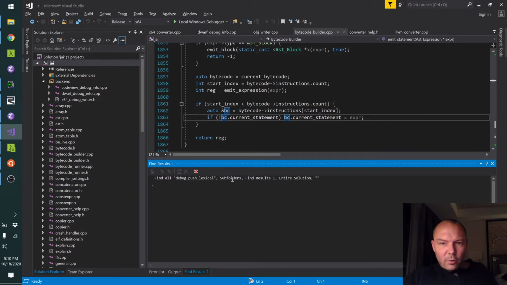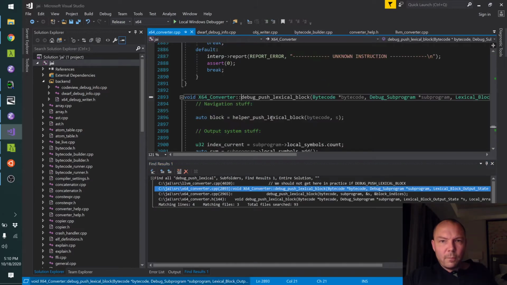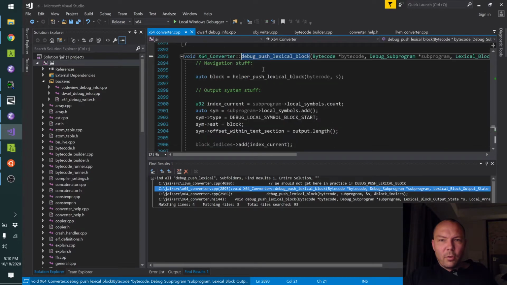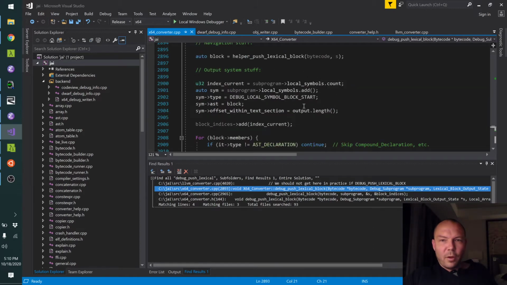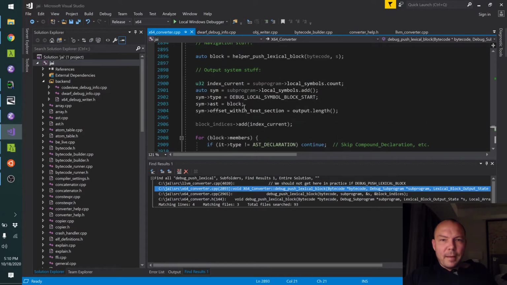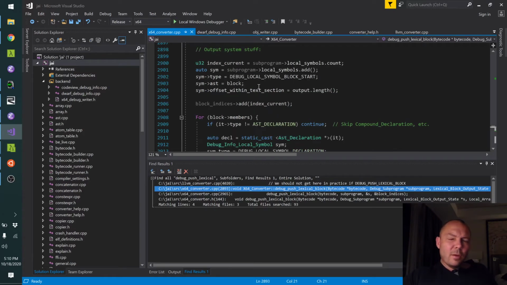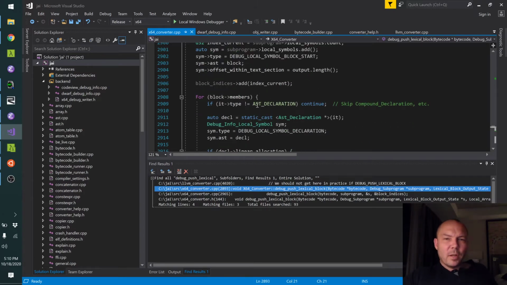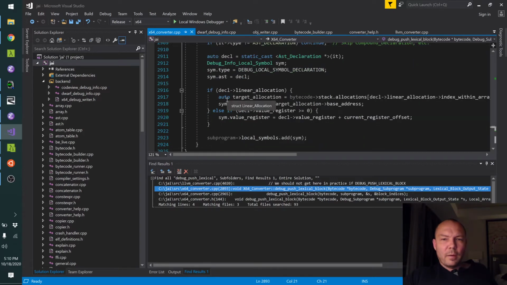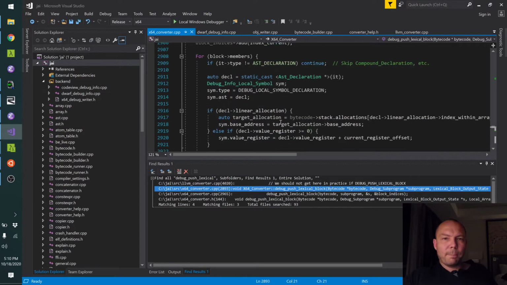It's taking this struct that was made by the front end, right? And well, it's calling something that we'll look at in a second, helper push lexical block, which probably does some more things. And then it makes a local symbol for the lexical block and adds it to block indices, which is used for address patching in some way, I don't know. And then for everything in the block, we do all this local symbol stuff and then add that to subprogram local symbols.